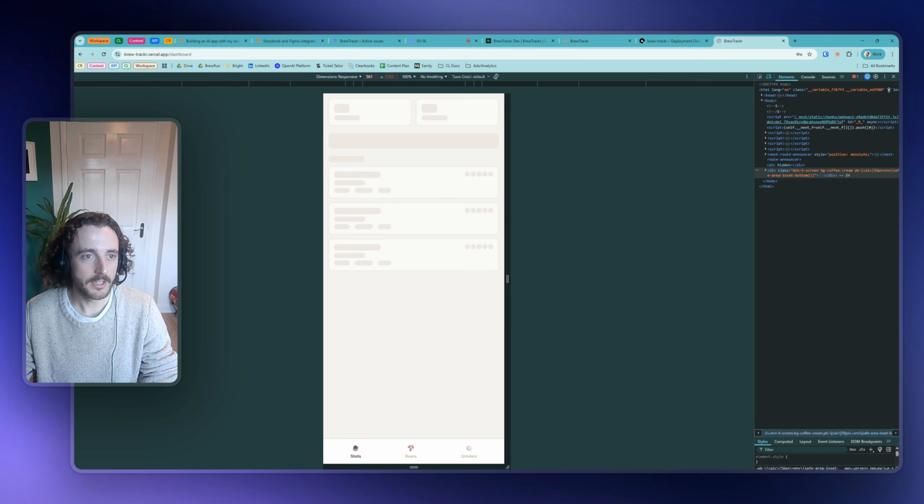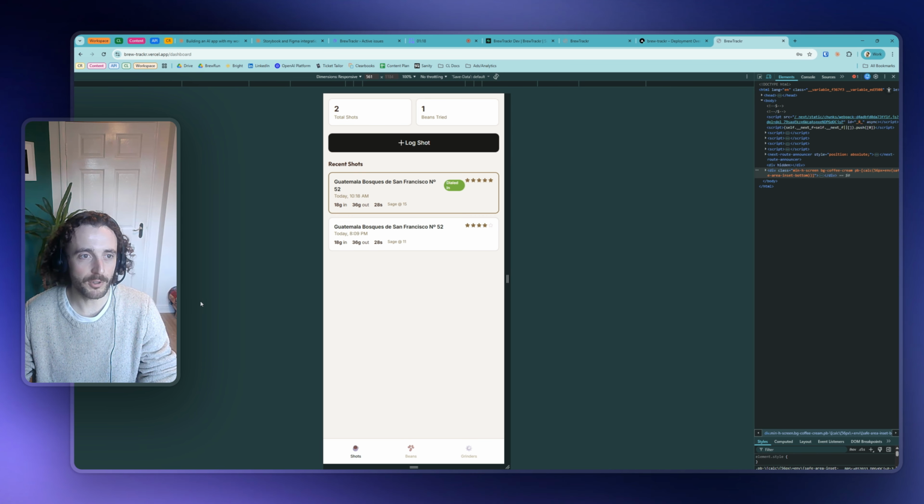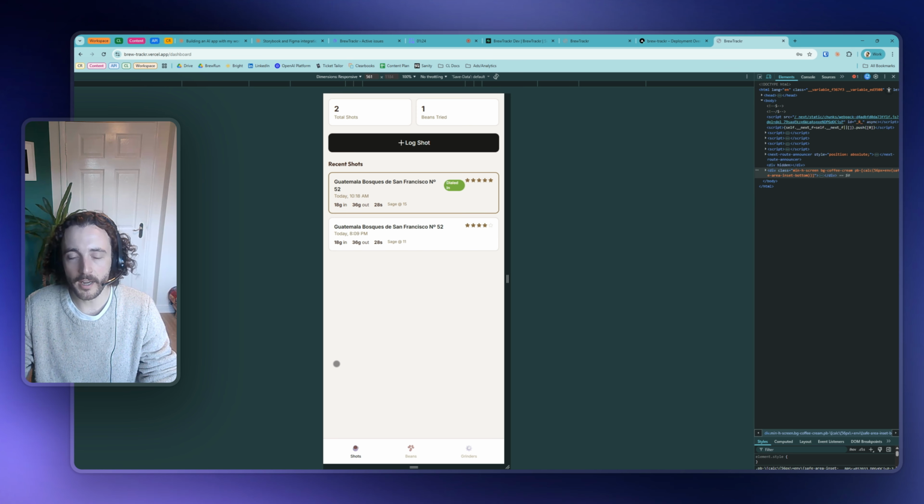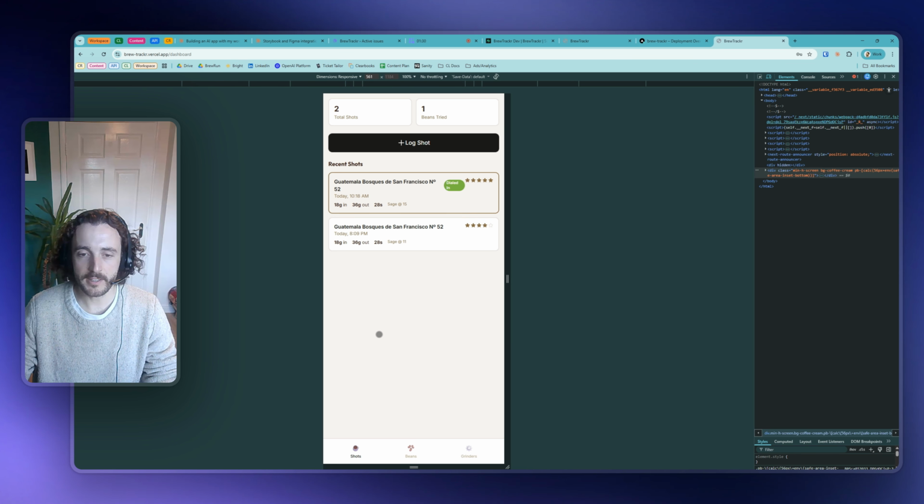So you could even go and have a play at it. It's on BrewTrackr.vercel.app. I'll put a link to it in the description below. But yeah, that's pretty much it. And now we've got something that we can actually build on and build out the feature set as we want. And realistically, we've probably spent hands-on time, maybe half an hour maximum.